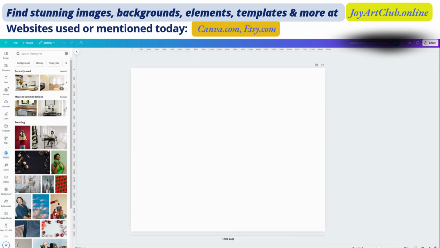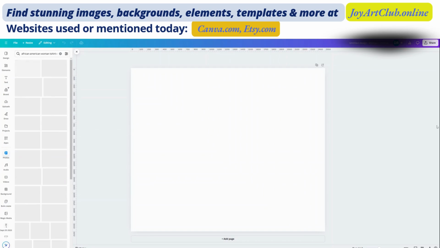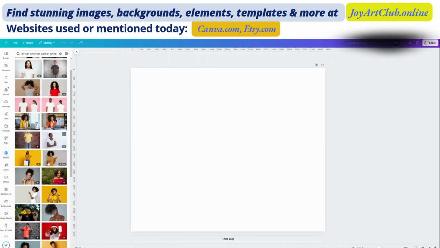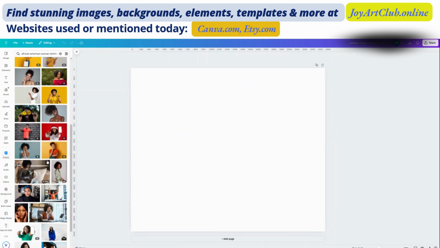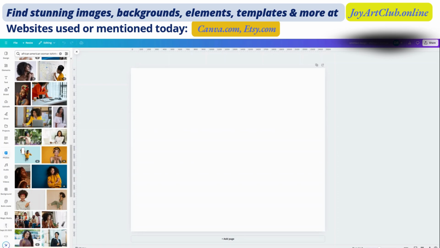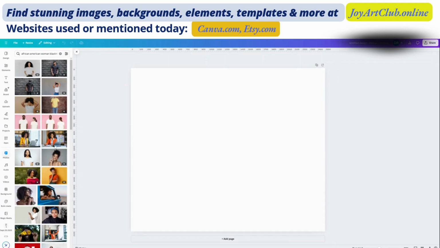Now, for mockups, I just clicked on photos over here on the left, and I'm going to type in African American woman t-shirt mock-up. And let's see what comes up. All right, so we got quite a bit, but I want a white or a black t-shirt. Either one. I think black would be nice. Let me type in here black. And let's see if one comes up with a black t-shirt.